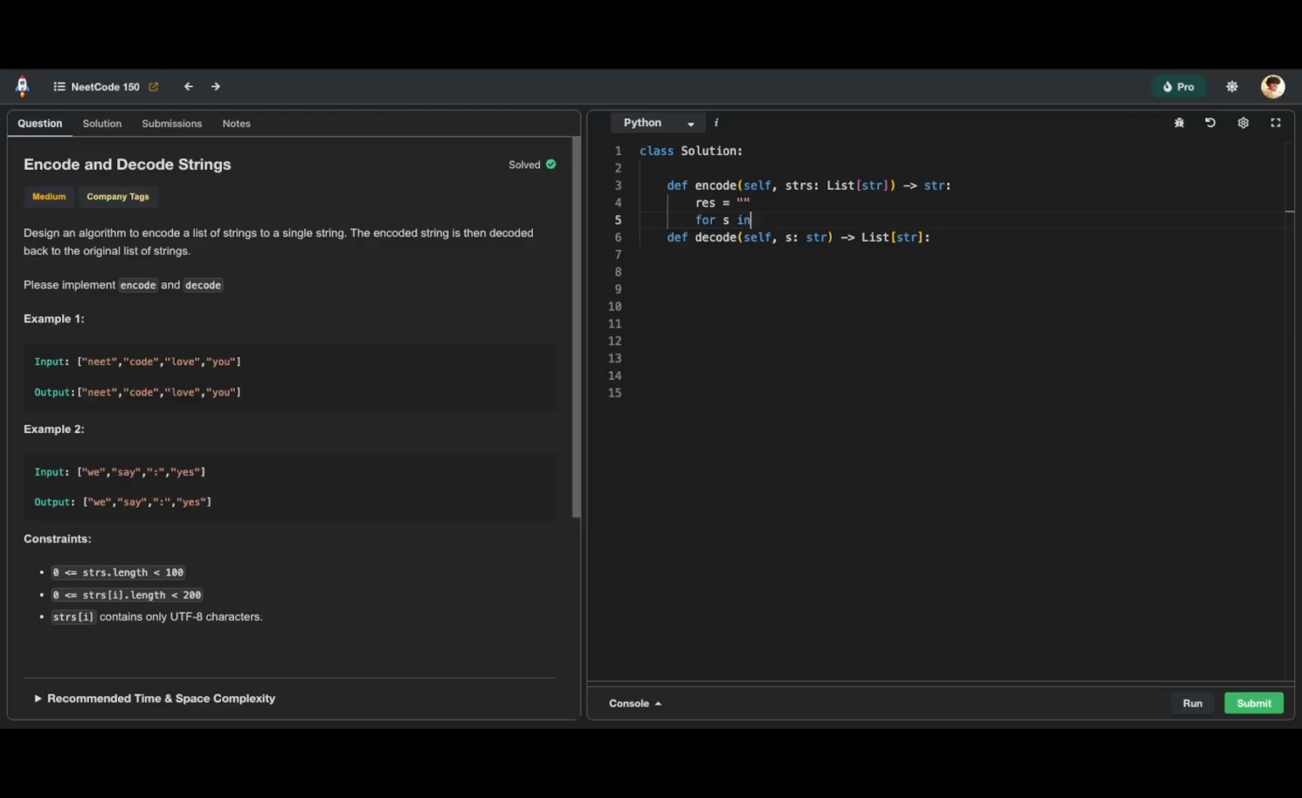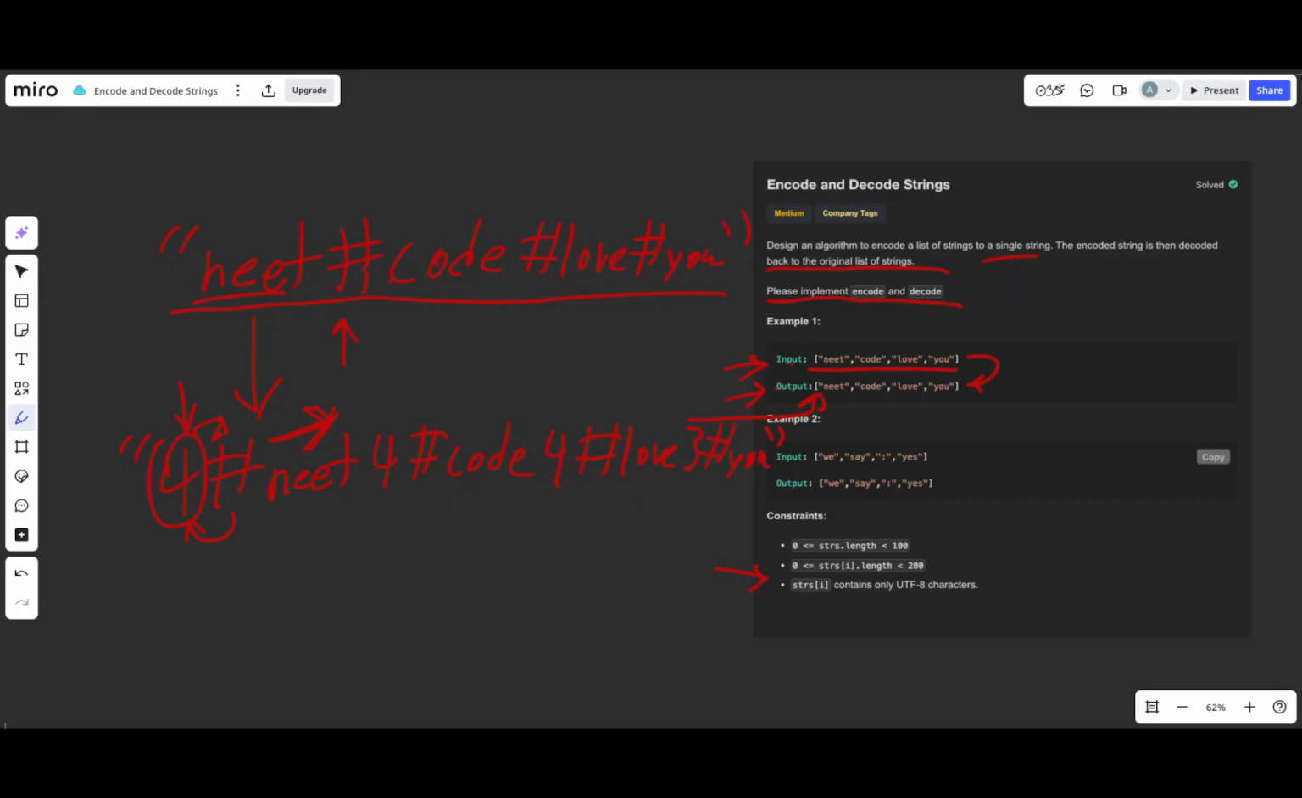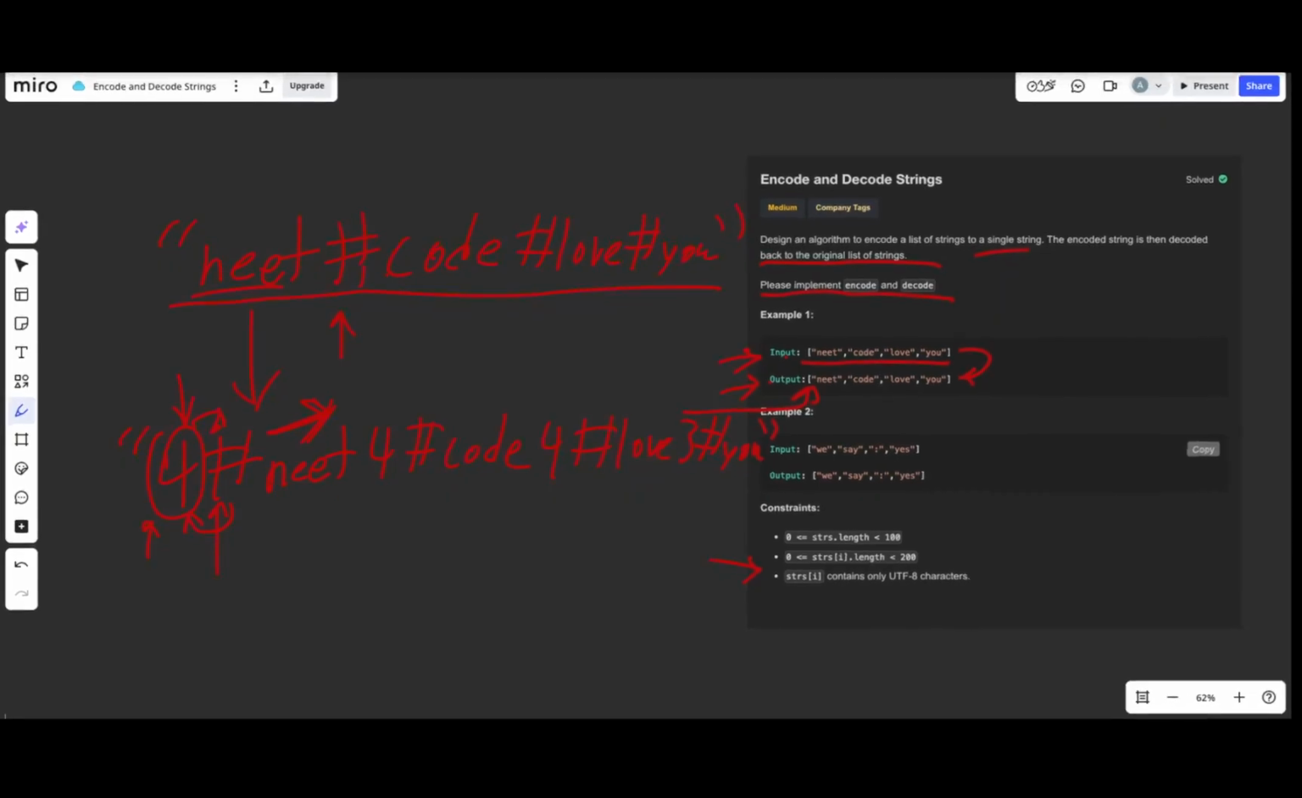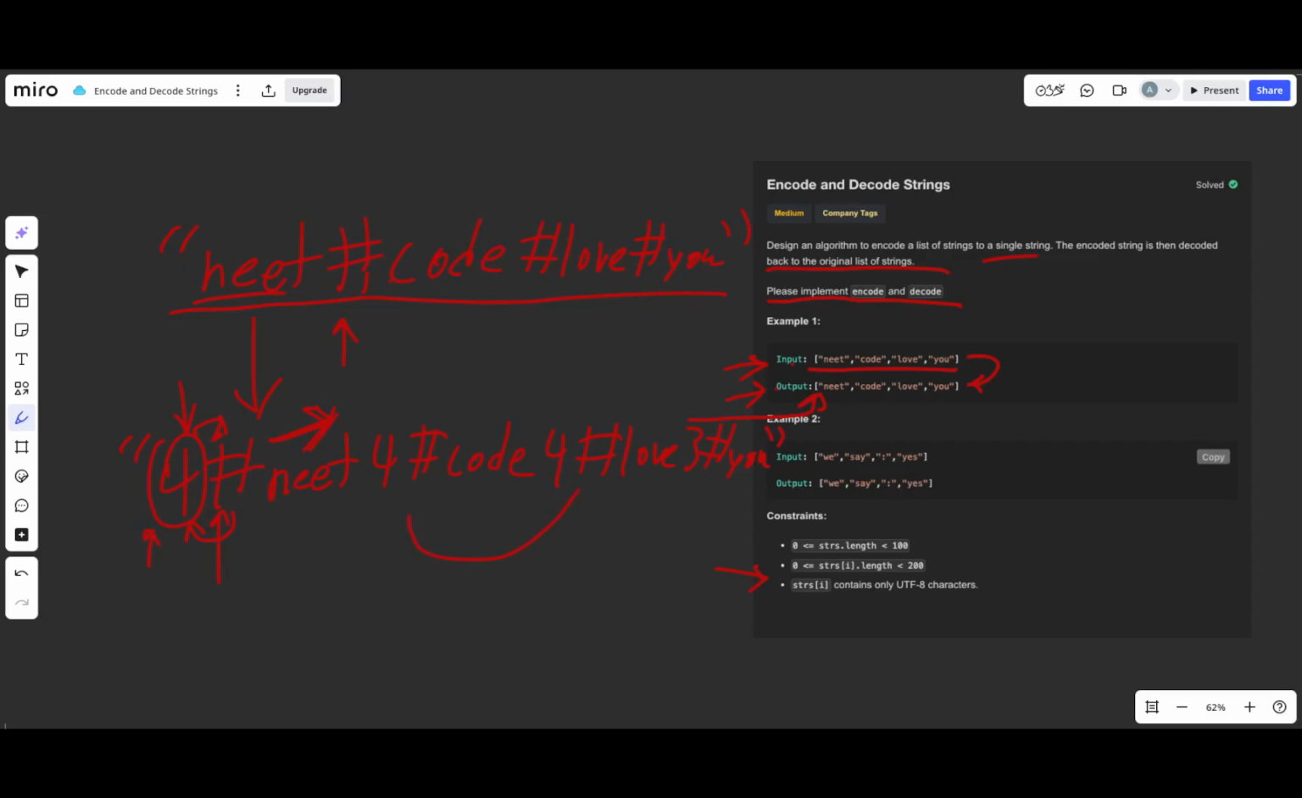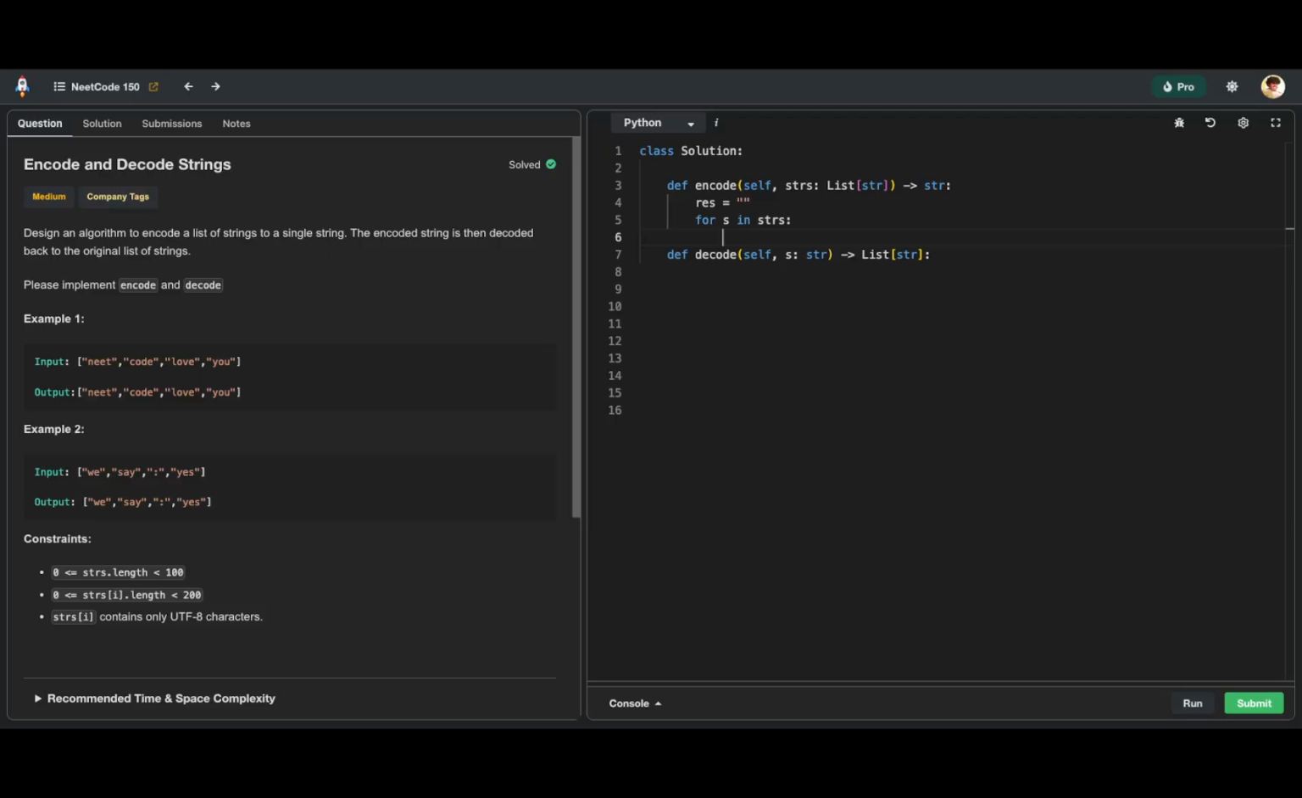So for s in strings, and now remember we have to have the length and the special character to separate from there before each word. So now how do we do that? So just concatenate to result, which is empty for now, but then we would do the length of s plus the pound delimiter, and then plus the word now.